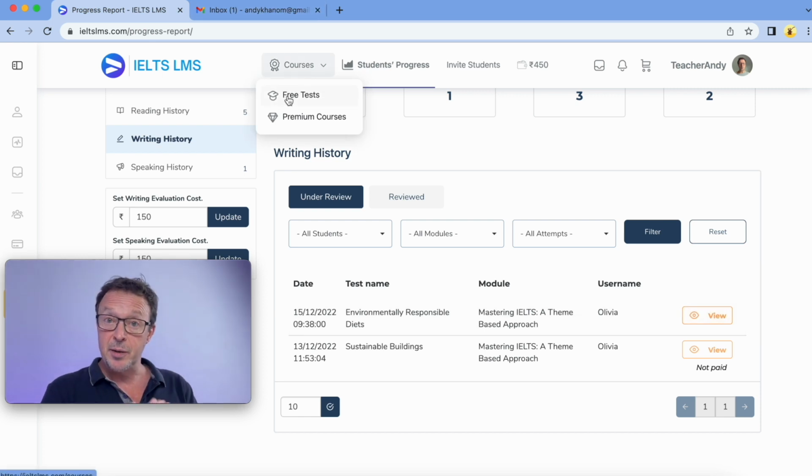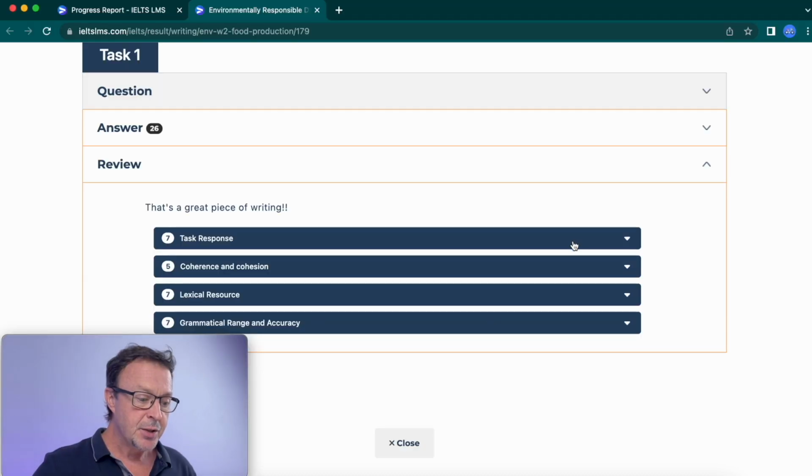I've been notified that one of my students has requested some grading. I've gone in, I've graded it. I've used the IELTS style rubrics. I've given her individual feedback. I know how she's doing, and I'm up to date with everything.